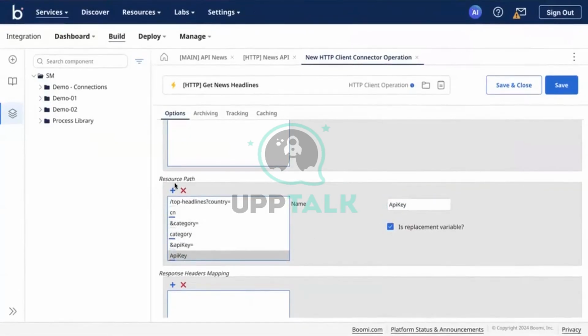Now we entered our resource path, we broke it into pieces. Wherever we wanted a parameter value, we checked the is-replacement-variable marker. This enables us to dynamically pass values for this.